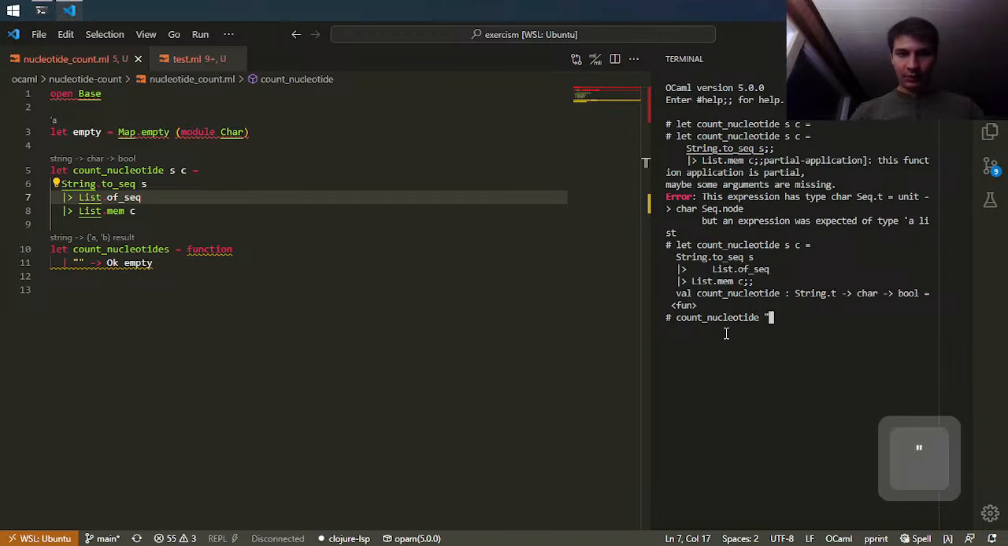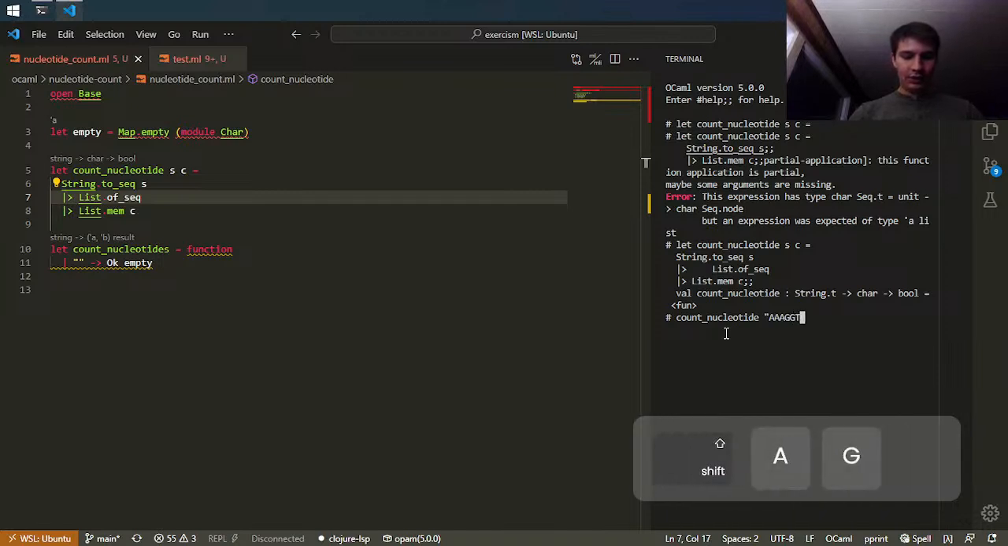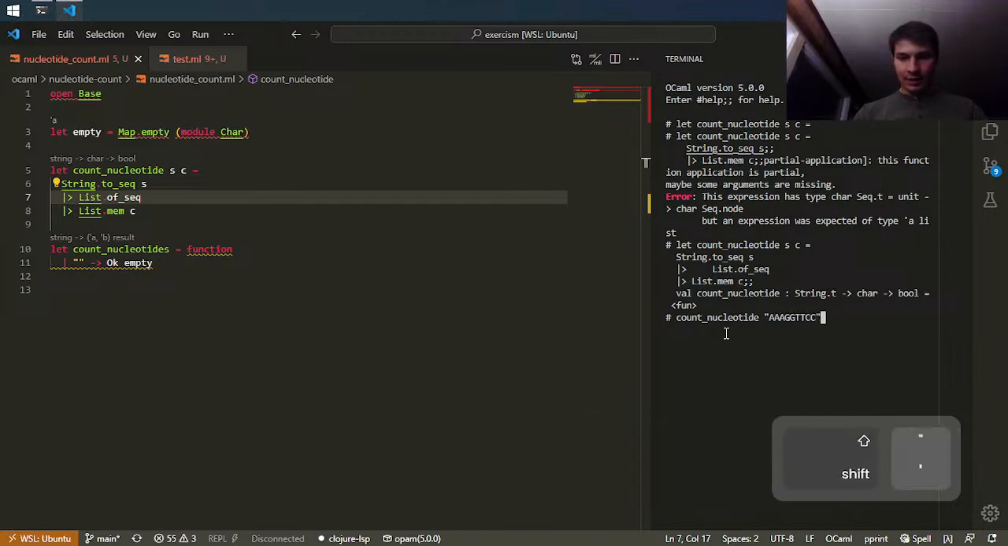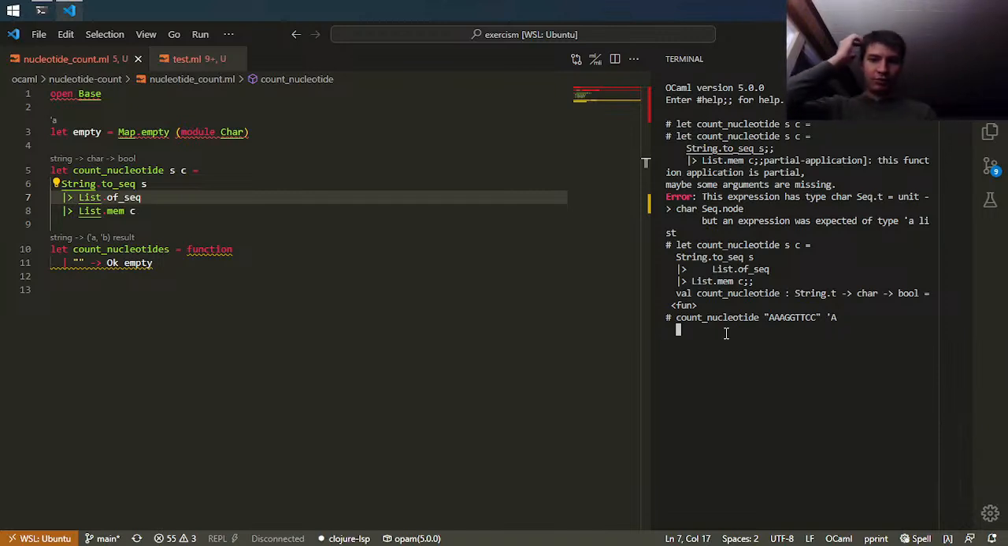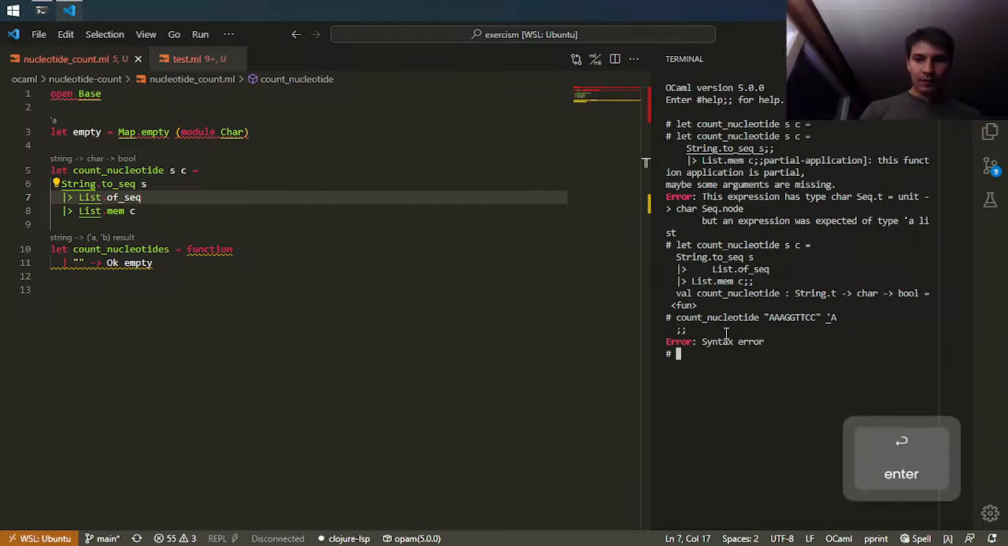We'll give it A. Oops. Do A, B, C, actually, let's do AAGGTTCC and give it an A. Oh, actually, I'm not returning a count right now. I'm just seeing if it's in there or not.